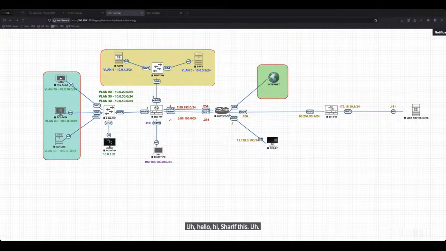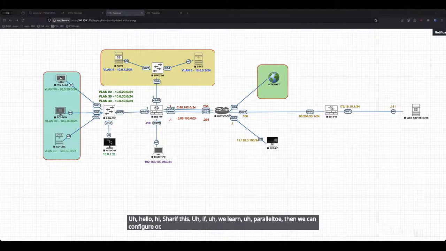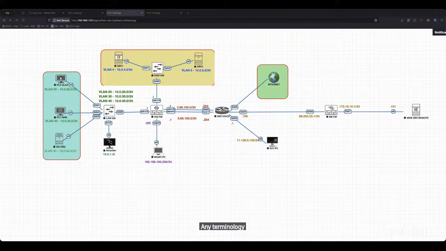If we learn Palo Alto, then we can configure any other vendor like Fortinet and Sophos, correct? The terminology and configurations are different, but we can configure them if we learn one vendor like Palo Alto or Fortinet.